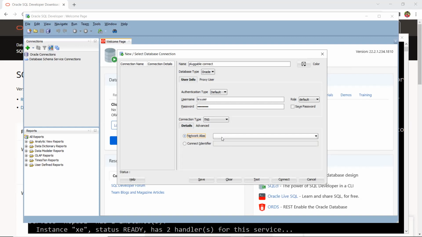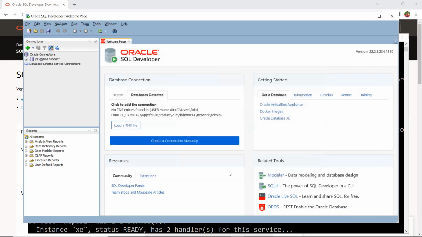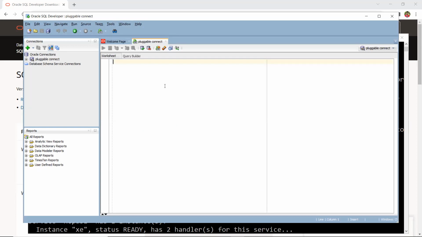So it's able to find it, and that's because I placed that TNS file in that location that it's looking for. So right here, I'm just going to click on the drop down, and you can see all of my instances in my TNS file. So I need the XEPDB1, right? And then I'm going to test connection. You can see it's a success, and now I'm going to connect. Okay, perfect. And that works great.